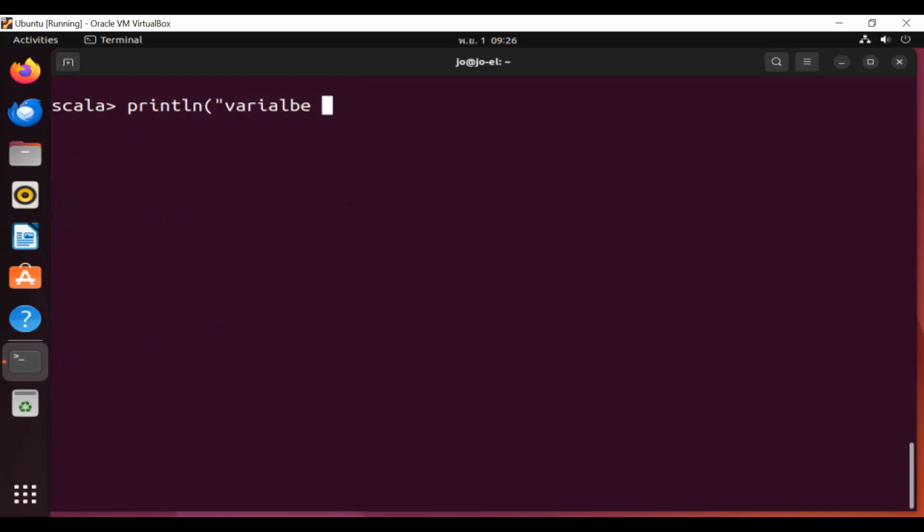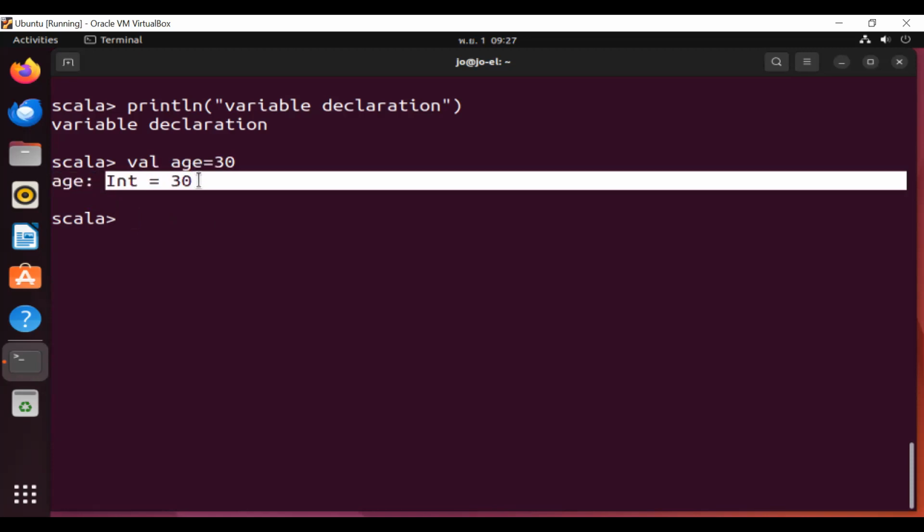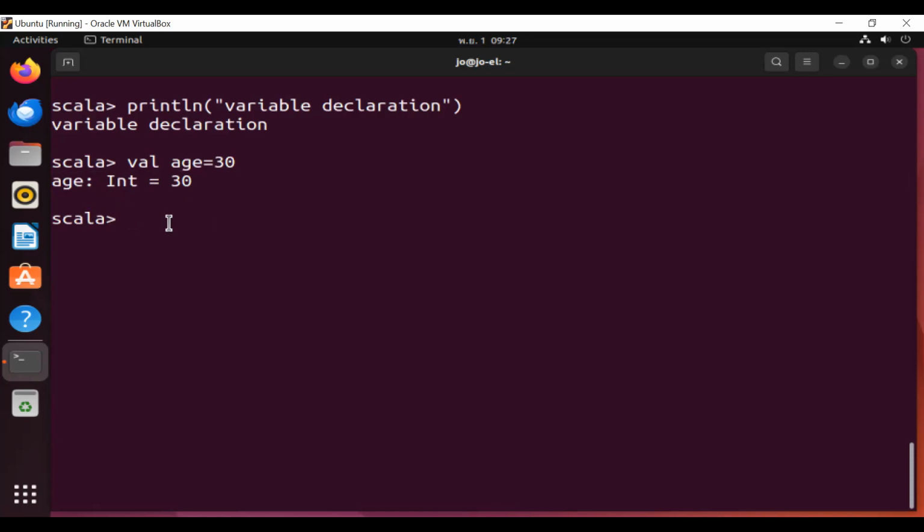Now variable declaration. The variable declaration which we have here, let's say var age. Let's say the age is 30. It shows you the variable name, age, and then it shows the type, which is an integer. So Scala is beautiful. It specifies the type without you mentioning which type it is.